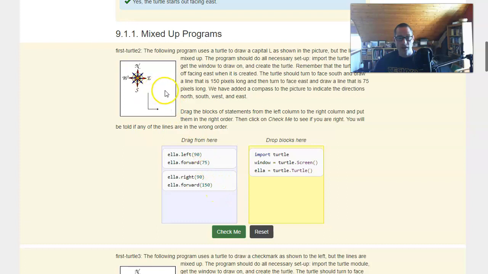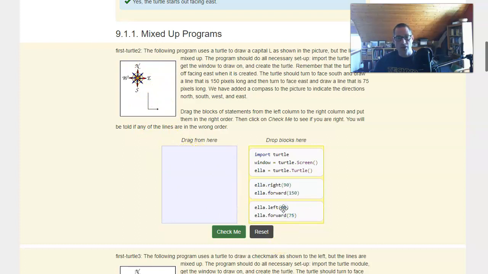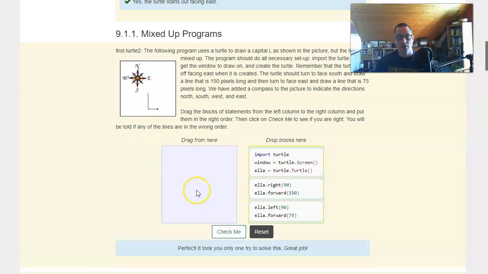Well, if you're facing east, and if you turn right, then you're going south. If you turn left, you're going north. So we want to go south, so we're going to turn right and go forward a bunch. And you can actually see it's 150 pixels versus 75, so that should be fine.